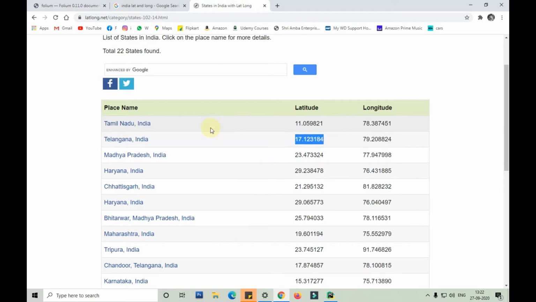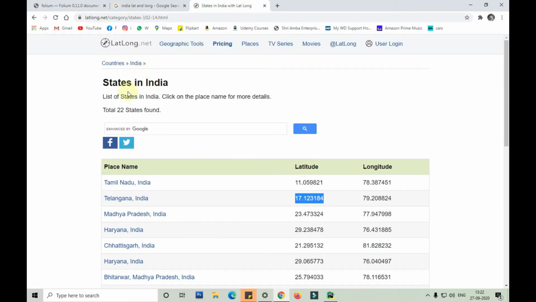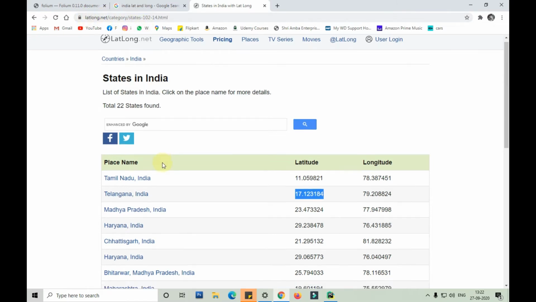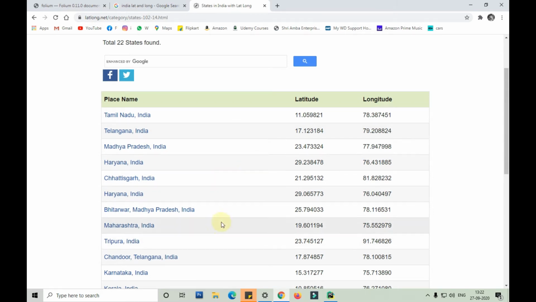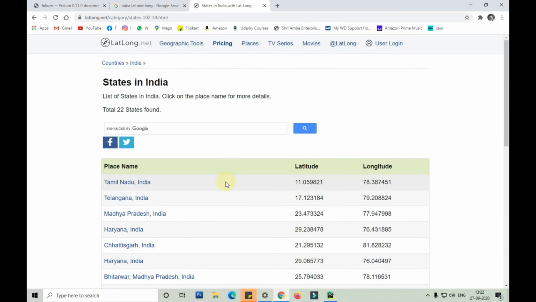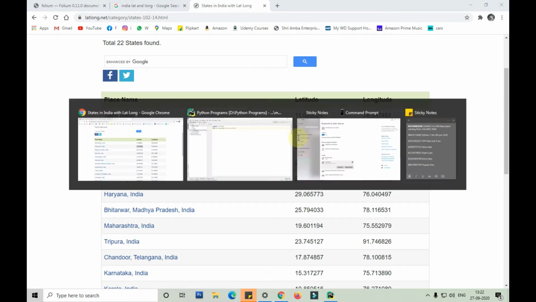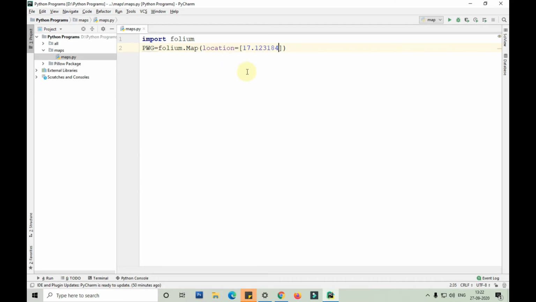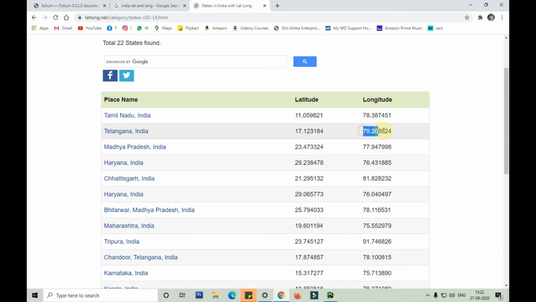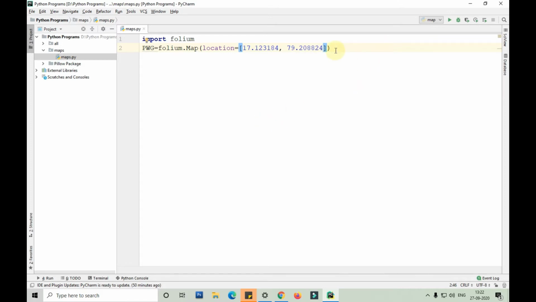I have found a few latitudes and longitudes on latlong.net, of all the states in India. So let me take Telangana and show it to you. The latitude is 17.12 something. I'm taking that, followed by a comma, space, then the longitude, copy, paste, and then enter.